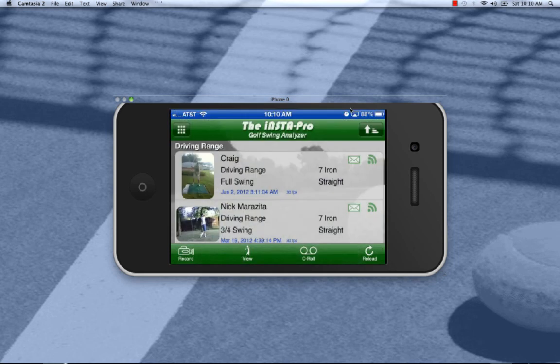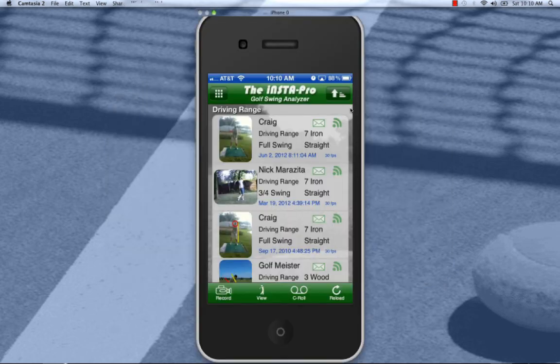Anyway, that's the dual view. That's the key features of the Golf Swing Analyzer.